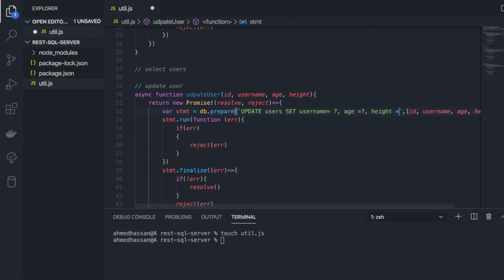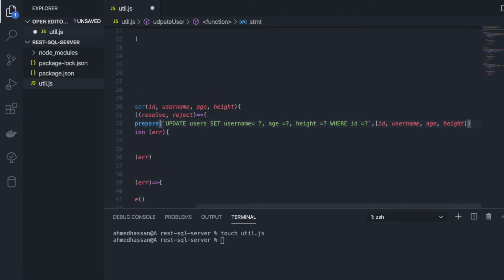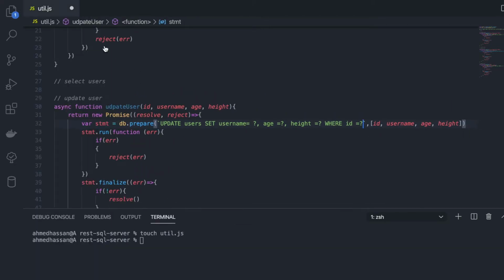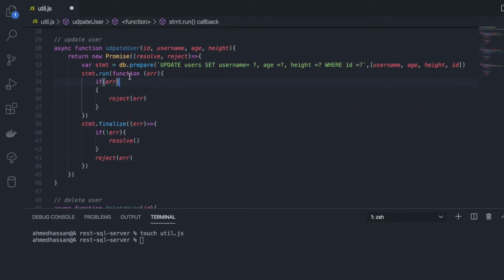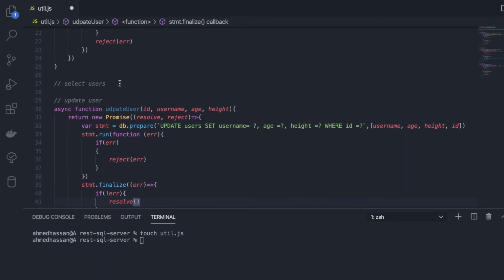height question mark, where ID equal question mark. As you can see here, I have just to change, let me just close this. Here I have to change the order. So we have username, age, height, and then ID. So I'm just gonna move ID here. And the same, if there is an error, reject. Otherwise, resolve the promise. And this is the update user.